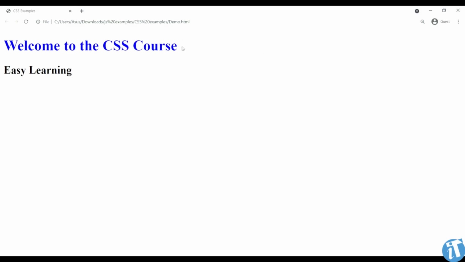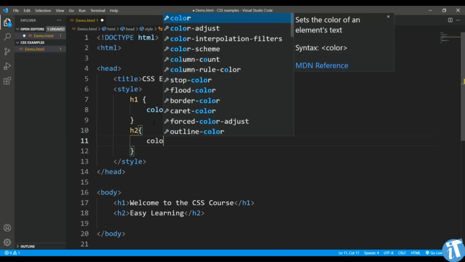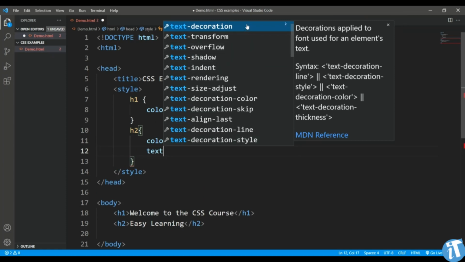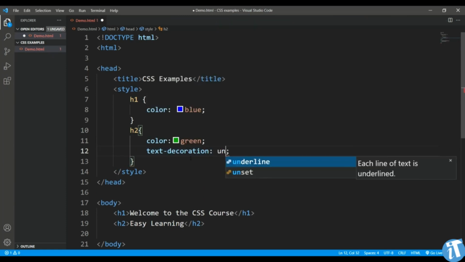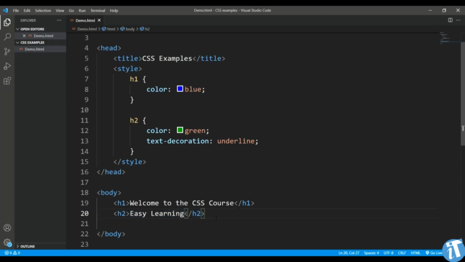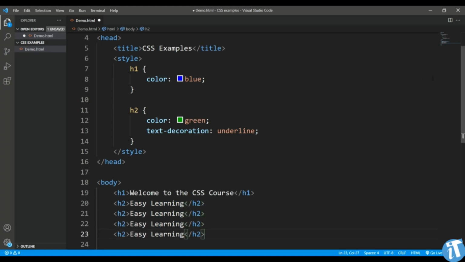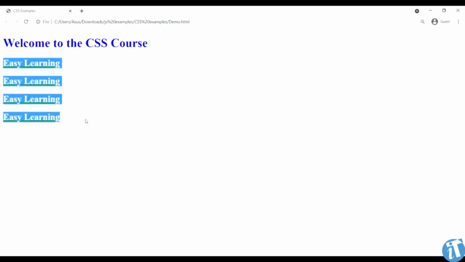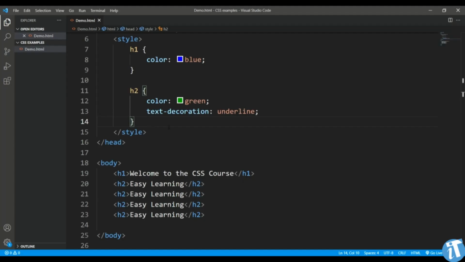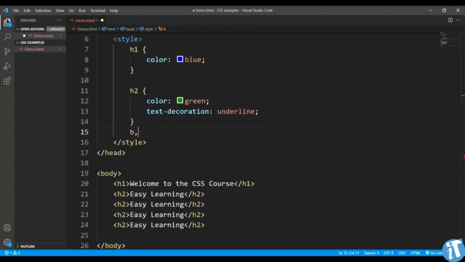Alright, similarly, if I'll say h2 to color green and text decoration to underline, so it will be reflected to all the h2 tags. Alright, like if I will copy and paste it again, so you will see all the h2 tags, whether I have written anything here or not, all will be decorated with the same styles. Similarly, you can pass the same styles to the multiple elements at the same time.